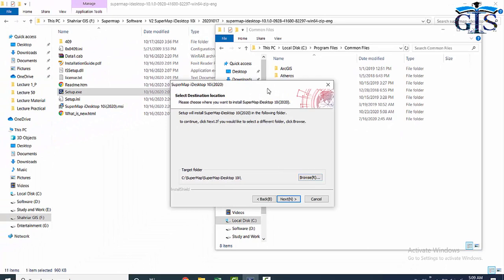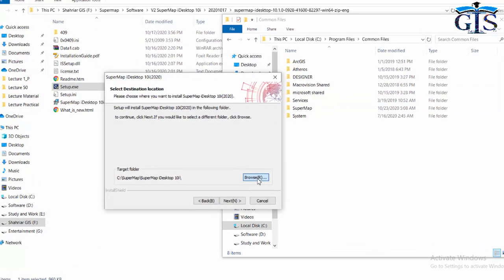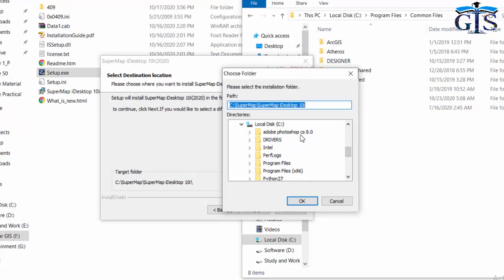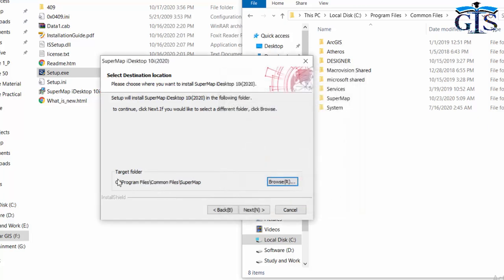In here, browse this folder whose name is SuperMap. Click Browse. Inside C drive, Program Files, then Common Files. Inside here we have our SuperMap folder. Click this one to choose this. Now click OK. So our target folder is now C drive, Program Files, Common Files, then SuperMap. Now click Next.